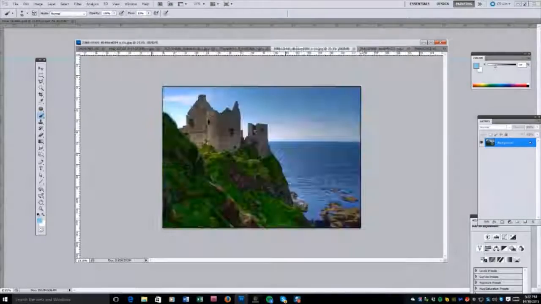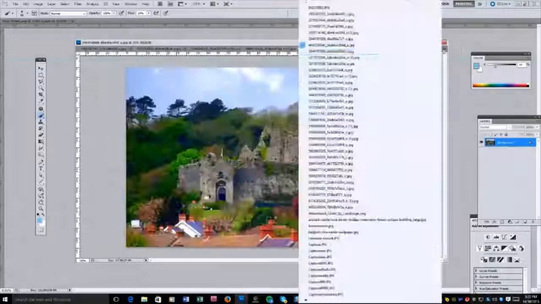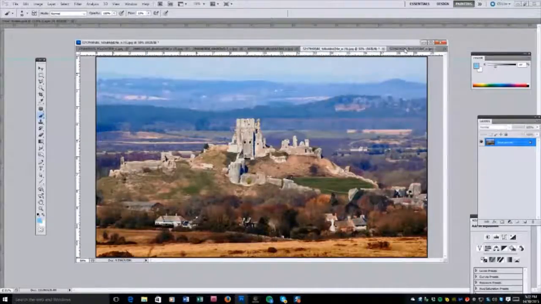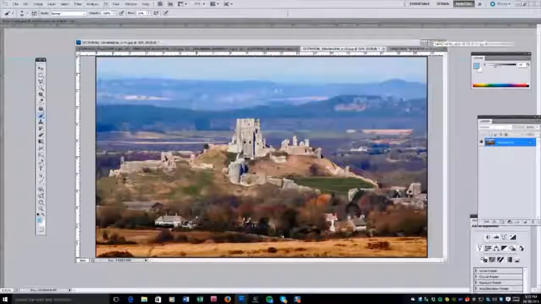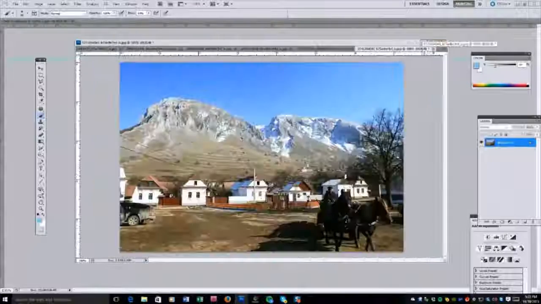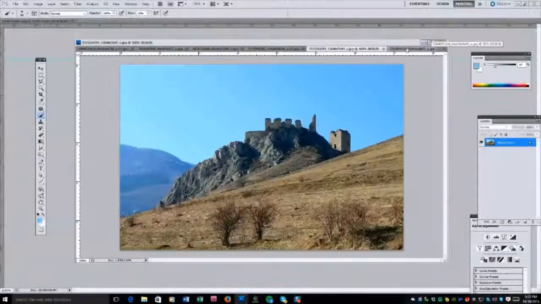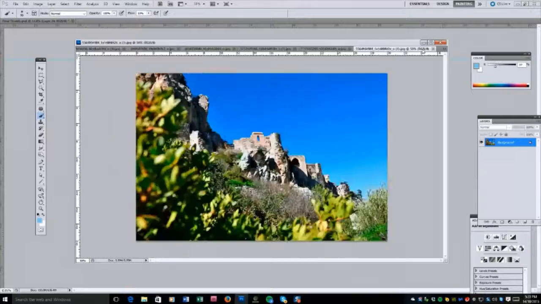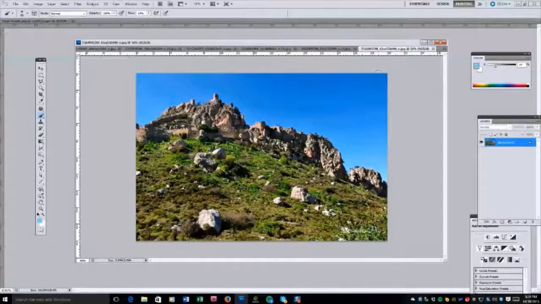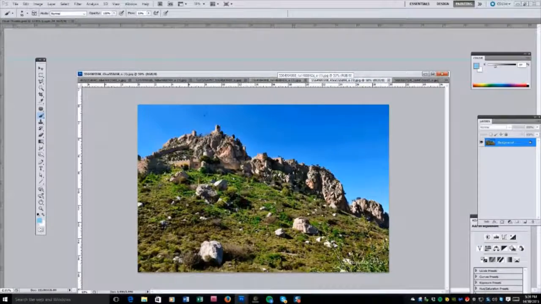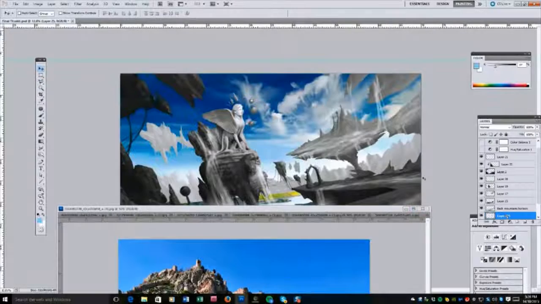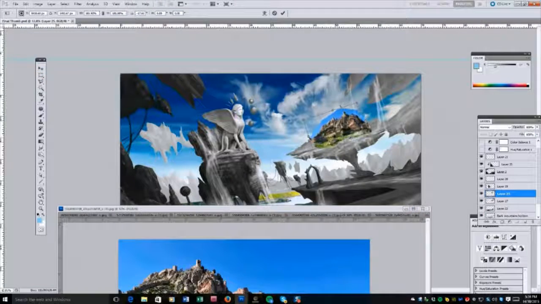But as you can see, these are all my references. I'm just looking at what works and what doesn't work. I load up a whole bunch of references, and I'm like, yeah, I like this castle, I like this sky. And there's nothing wrong with using photos in your work. When I say using photo references, not photos in your work, I mean, there's nothing wrong with putting photos in your work.